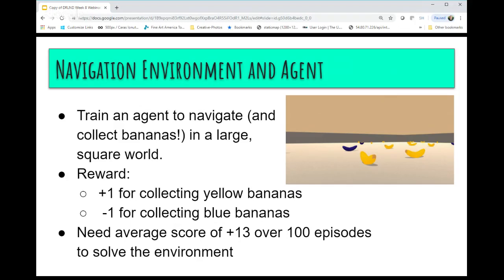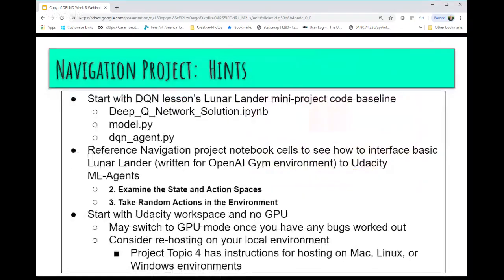And by starting with the Lunar Lander mini project code base, you can make a few tweaks to that code base, and once you've interfaced it to the ML agents environment and the bananas environment that you're given from Udacity, then you should have no serious problems with it. But let's talk about some hints on achieving success.